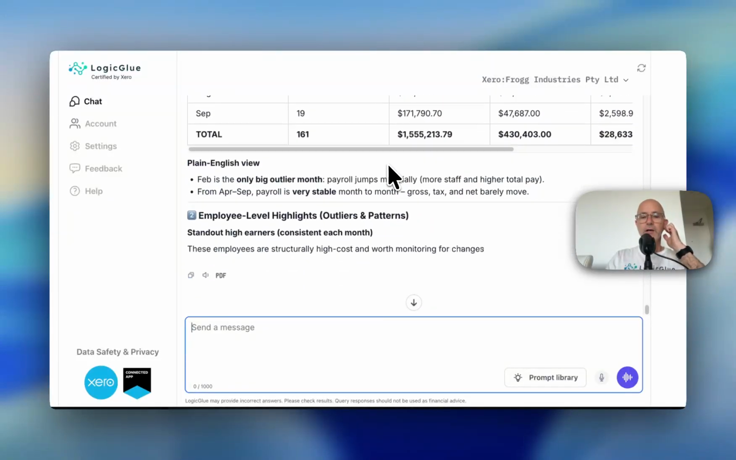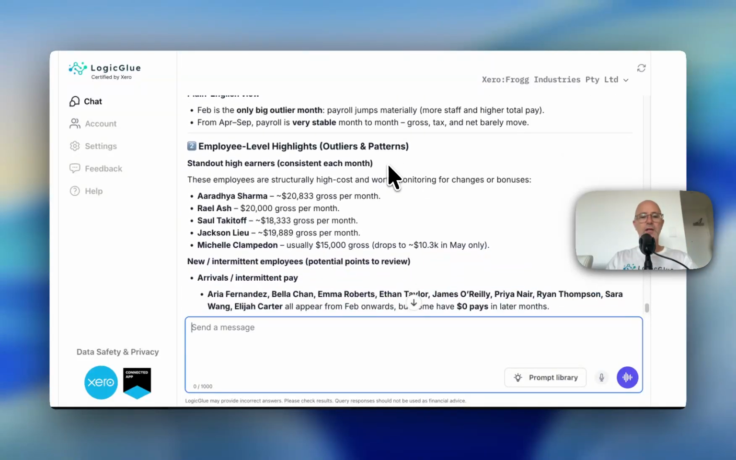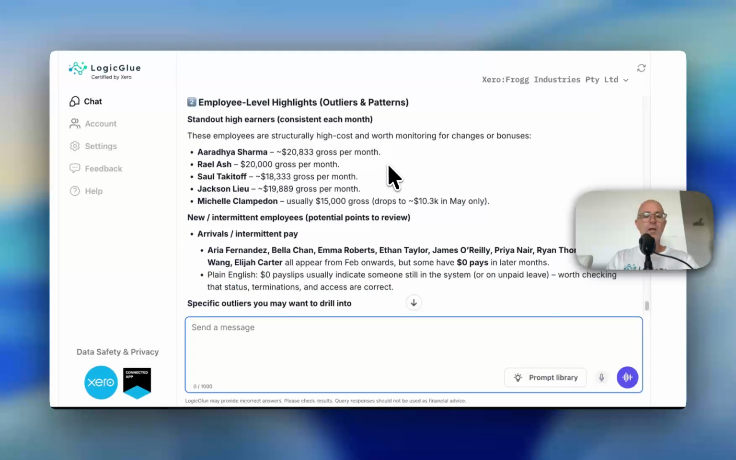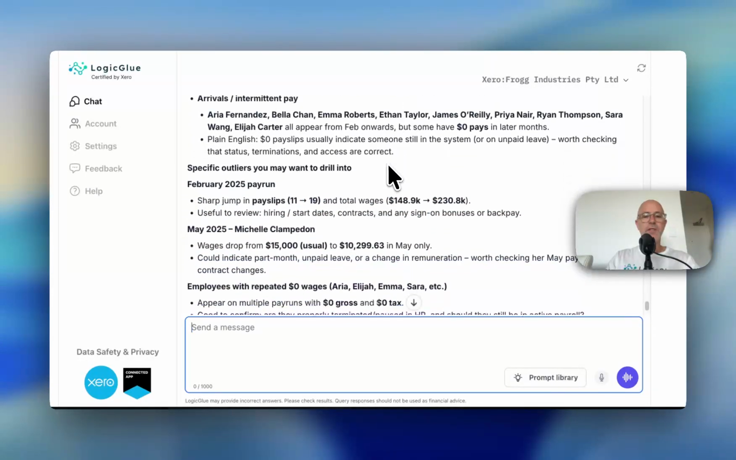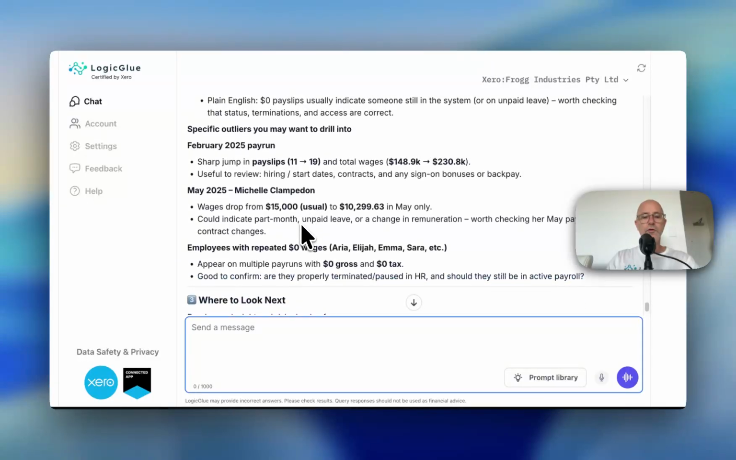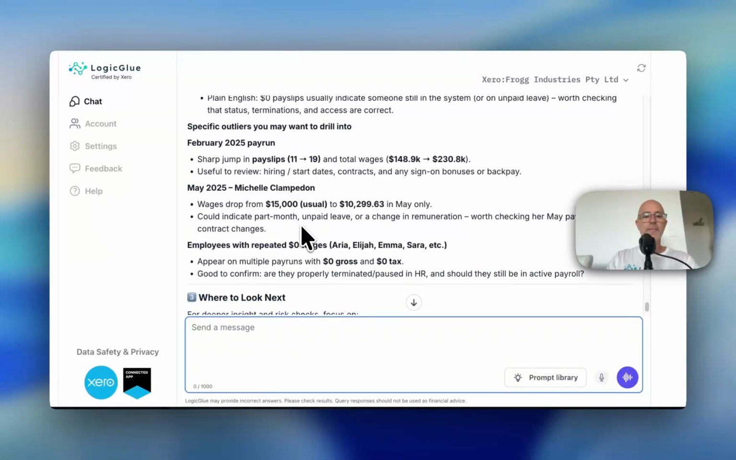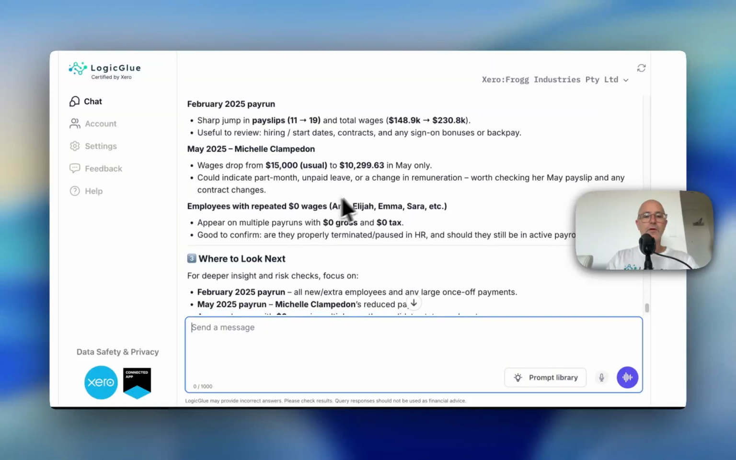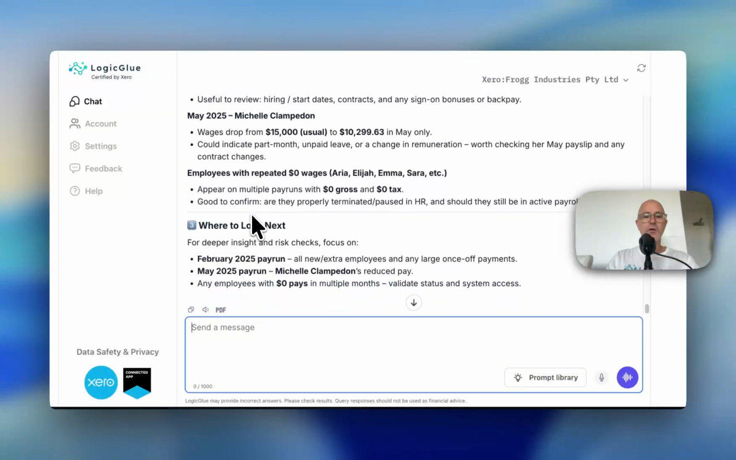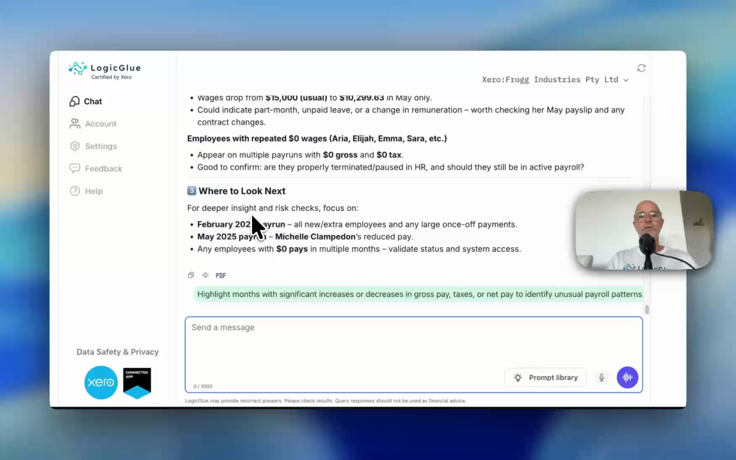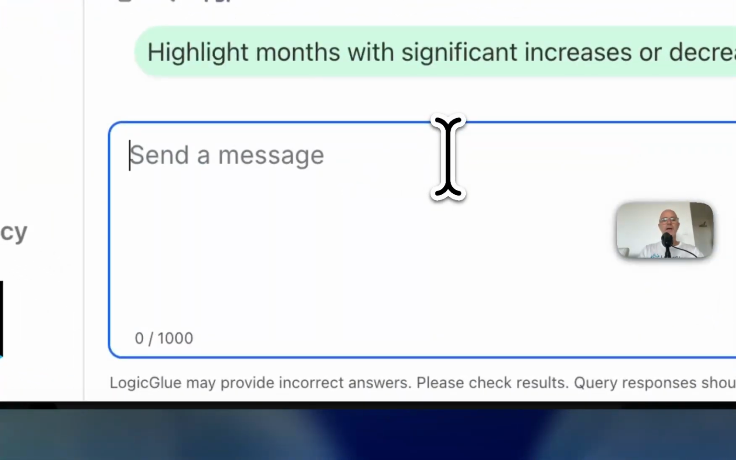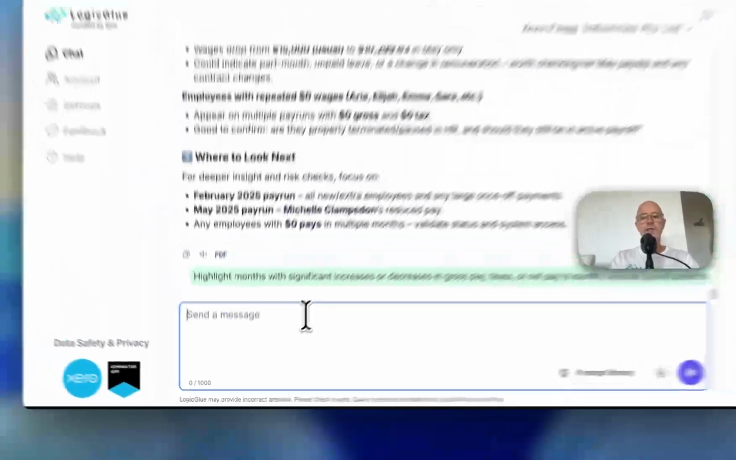Monthly payroll. Feb is the big outlier. Standout high earners. Intermittent pay, specific outliers, sharp pay jumps and total wages. Useful to review hiring, start dates, contracts, sign-on bonuses, back pay. Wages drop. Where to look next? For deeper insights, we can look in there. I'm going to try something a little bit different now as well.